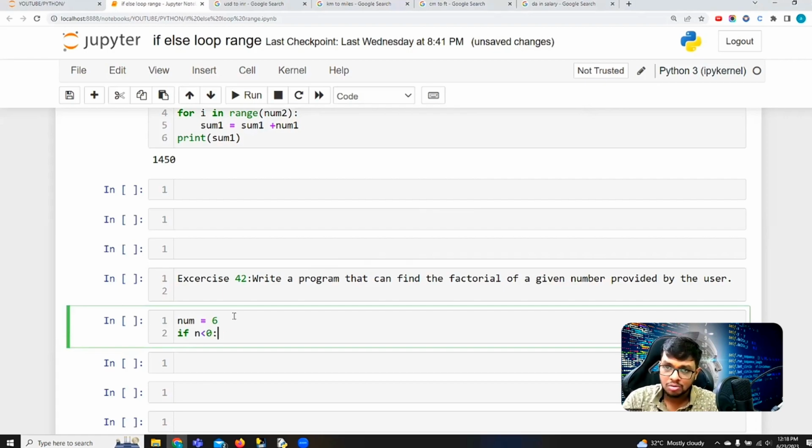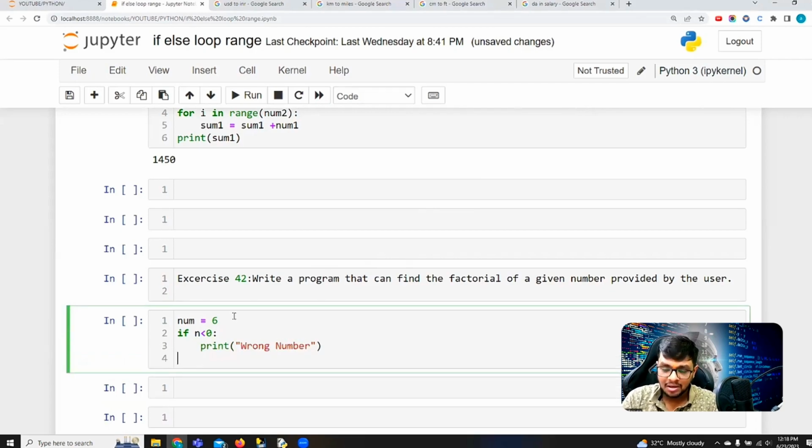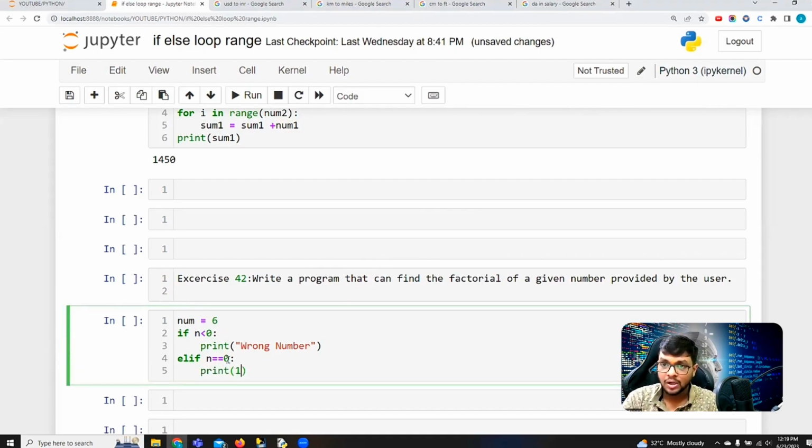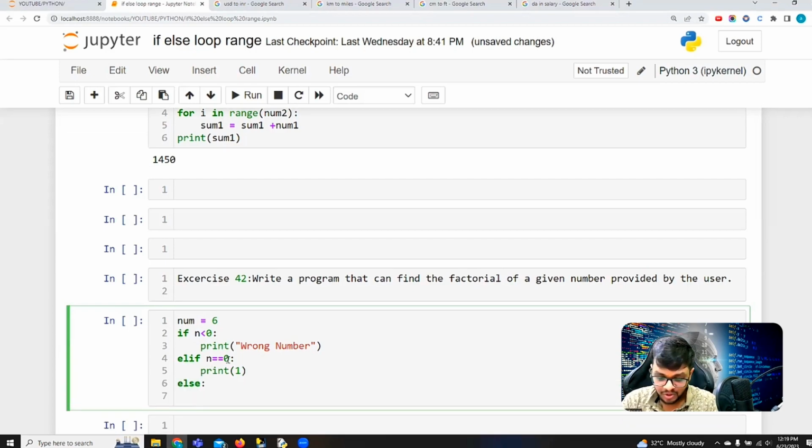If n is less than 0, wrong number. I would just print here, wrong number. And else if, what we are checking here, if n equals 0, the factorial of 0 is already defined, so print 1. Now the last part, else, if it is not both of these cases, we will run a for loop, for i in range of 1 to n plus 1. Because we don't need to multiply this with 0, we need to multiply from 1 to the number.